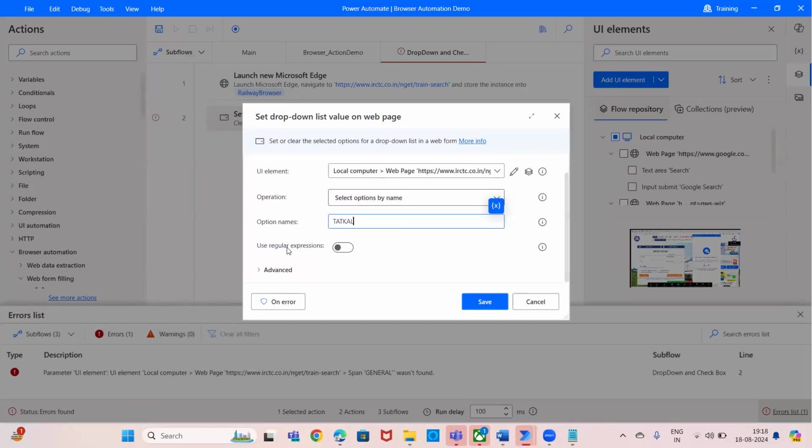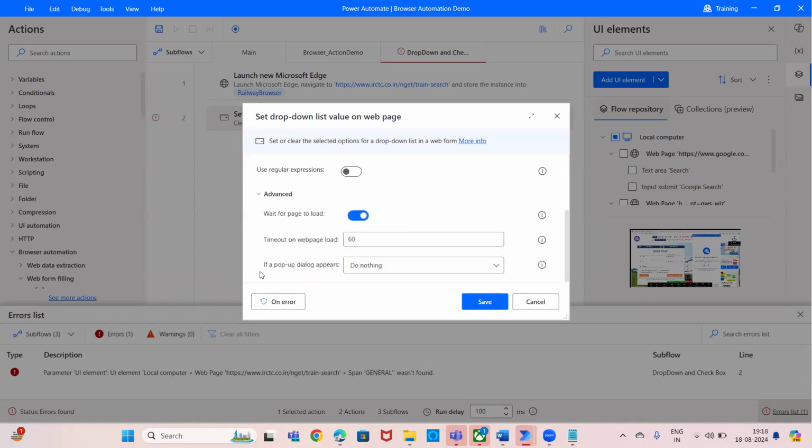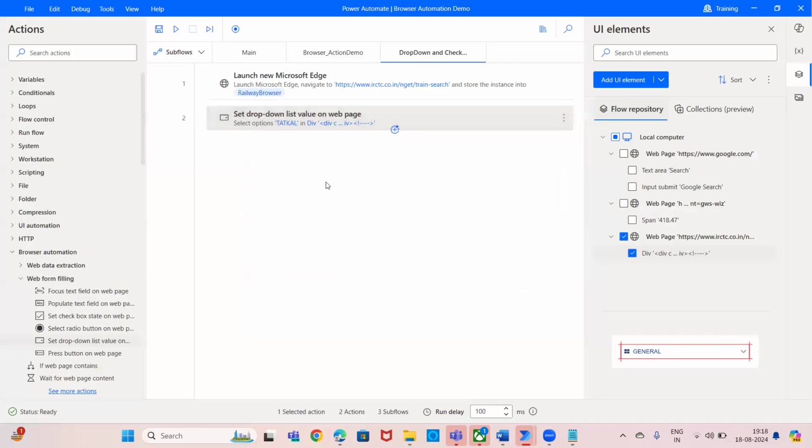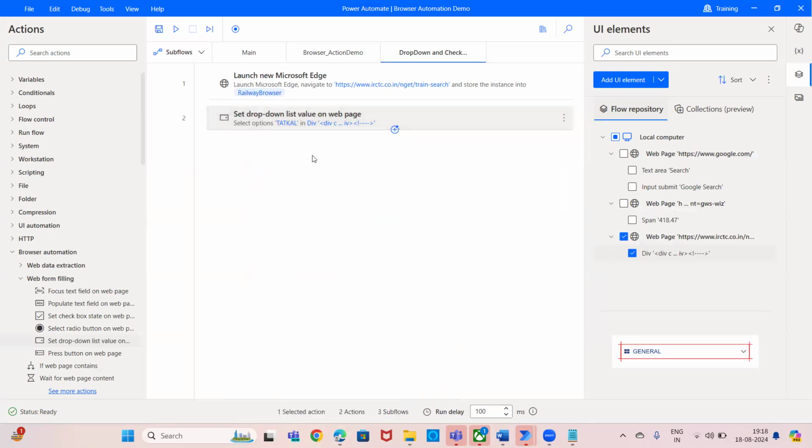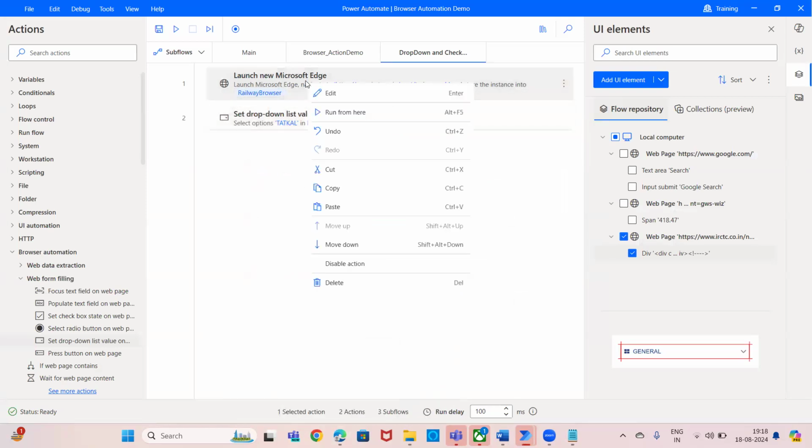And here we can also use regular expressions. That is an advanced one. For now, you can leave it. And it is case sensitive, I think. Yes, it is case sensitive. Again, these same options we have. Click on save. Now if I run this, it will open in a new session and it will select the option which I have given.